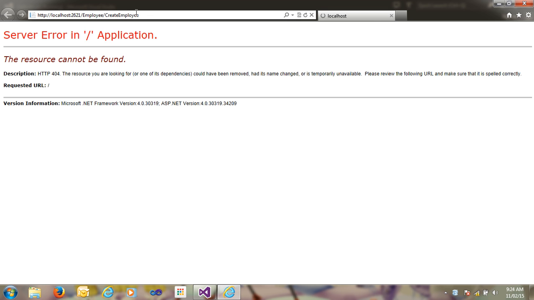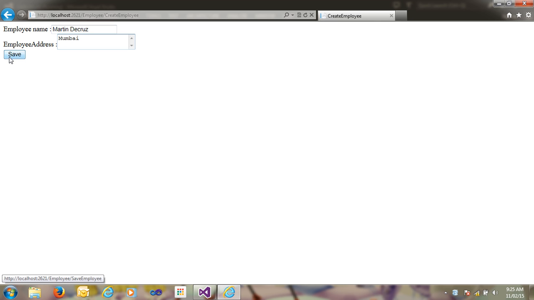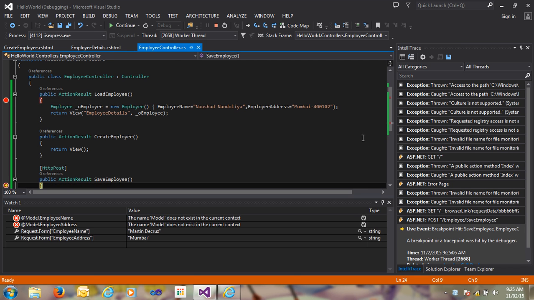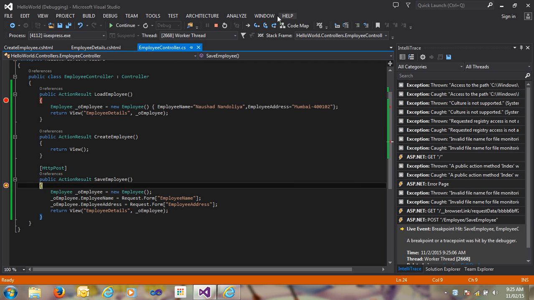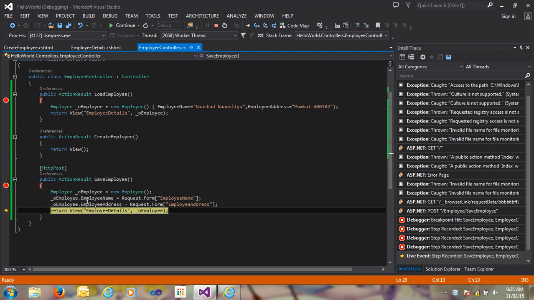Employee slash create employee, and put the name here, whatever you require, like Martin Decruz, and put the address also here. Then click on the save button. You can see here, just do the step over. The employee name is Martin Decruz and the employee address is Mumbai.